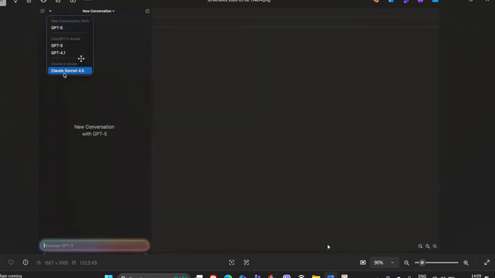Once you're authorized, you'll have to go back to the Claude chat or the Xcode chat. And once you're in the Xcode chat, from the button below, this button, you can simply go ahead and search for Claude Sonnet, and you will be able to use it in the chat.